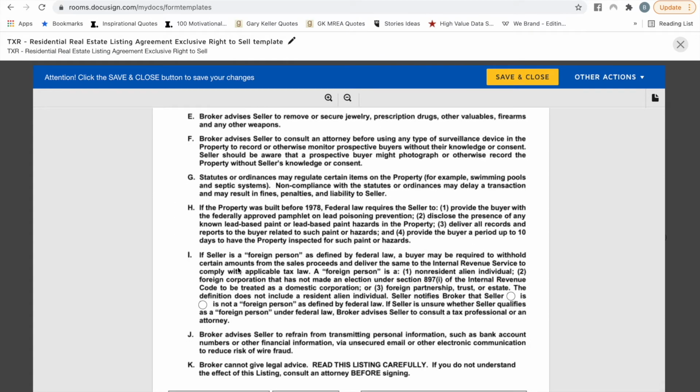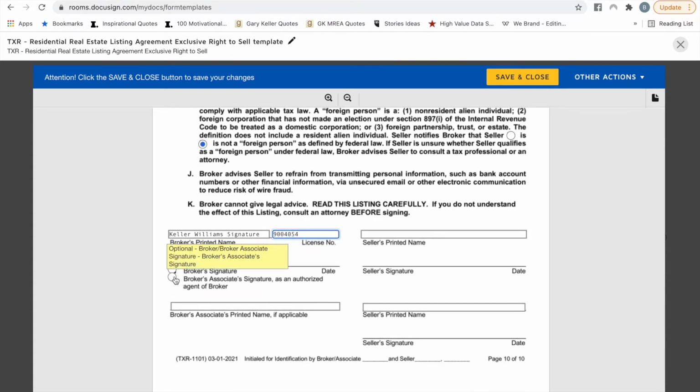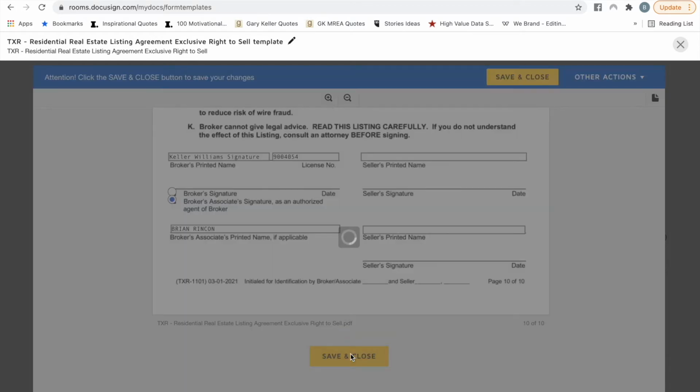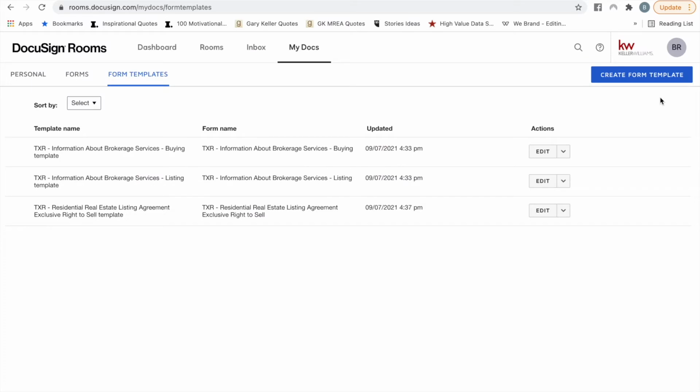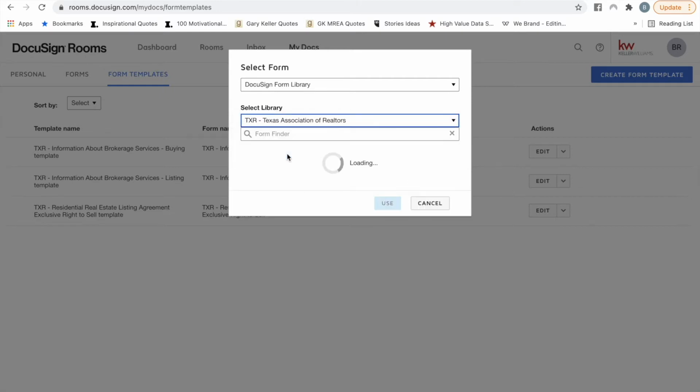And then paragraph I, seller is not a foreign person, typically. All right, then the license number of the broker, and then broker associate signature, and then your name here. All right, and I would save that and leave that as is. All right, create form template. Let's go grab the buyer representation agreement. It's going to be here in TXR.